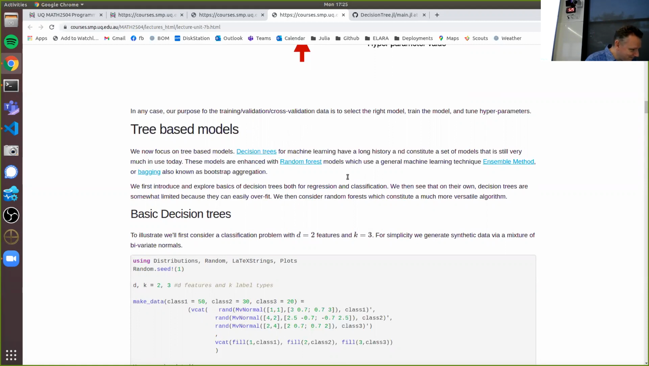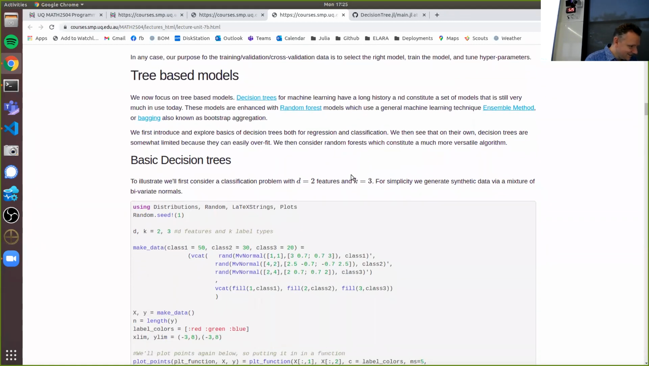Okay, so what we'll do is we're going to create this tree, and we're going to train it to some data, and we're going to explore some of these ideas of overfitting. So a decision tree, it's a very old technique. In fact, it's a technique used by organizations and businesses and people for eons.